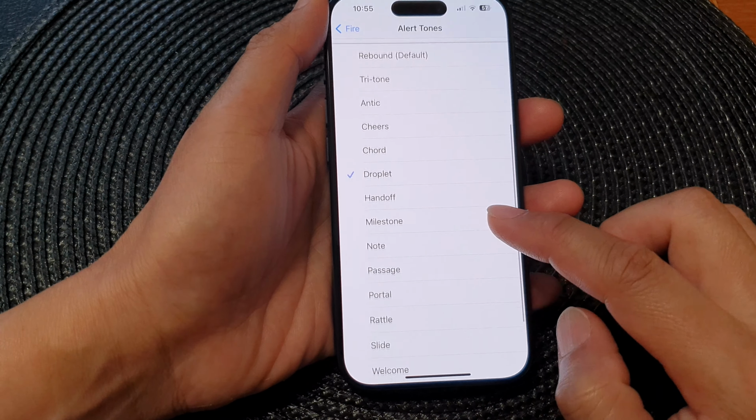And after that, just simply swipe up to go back to the home screen. Now when your phone detects a smoke or a fire sound, it will alert you. And that's it.